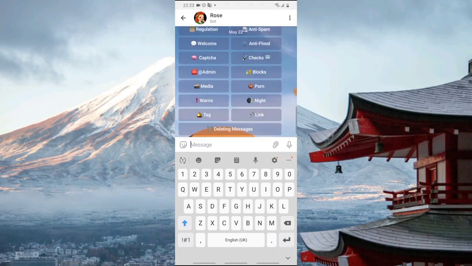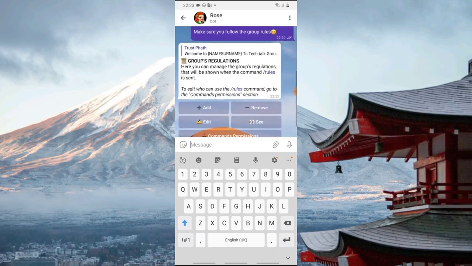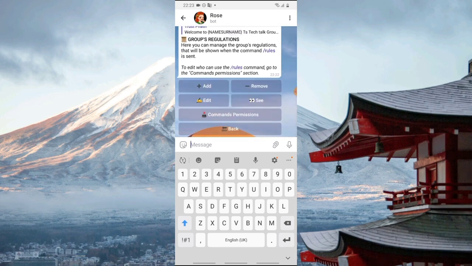Okay, the next thing we need to do, guys, after the welcome message, we need to actually put a regulation on the group. Now click on the regulation, which is actually the first option. Now if you notice, the regulation says here you can manage the group regulation that will be shown when the command /rule is sent. So to edit, use the /rule command. If you want to edit, you can always type the / like I did before, then put your rules, and then send it. But right now I do not want to do that.